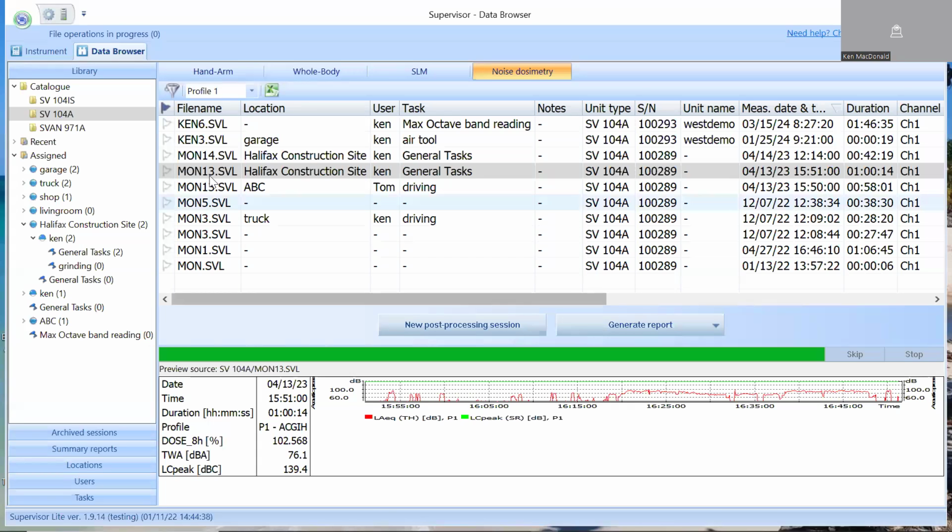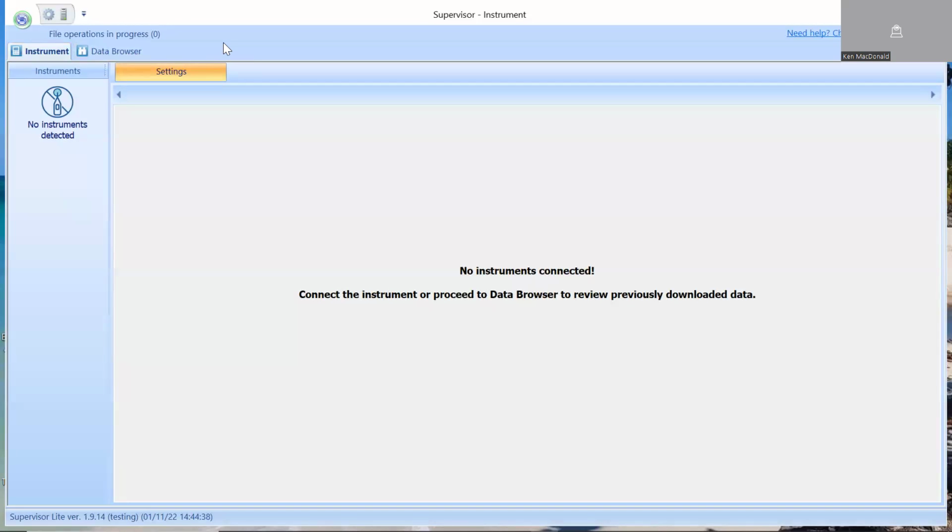Today I want to show some details working with Svantek's Supervisor Lite software. Basically how you can go into the data and work with it and easily export it to Excel. So I'm in Svantek Supervisor Lite software.